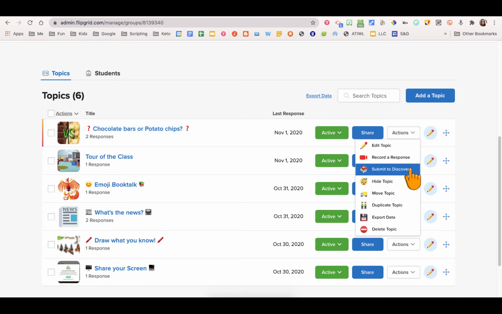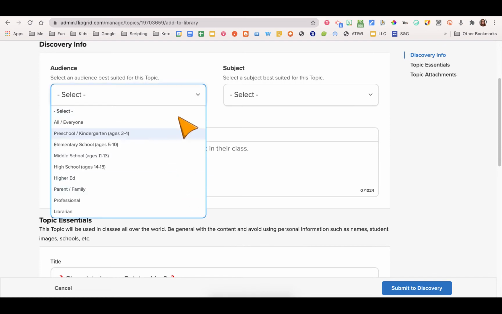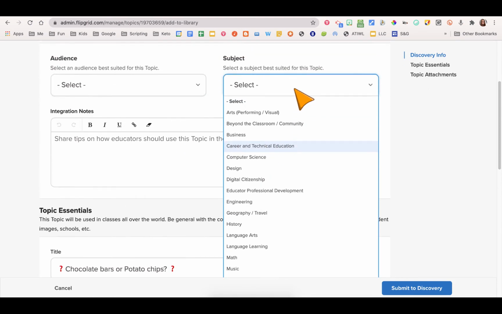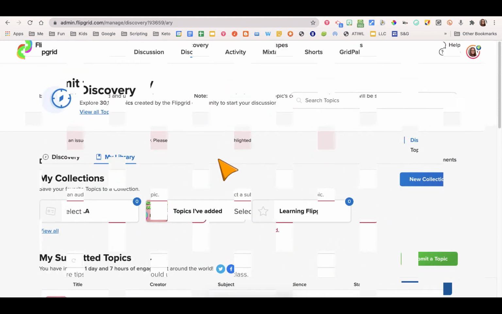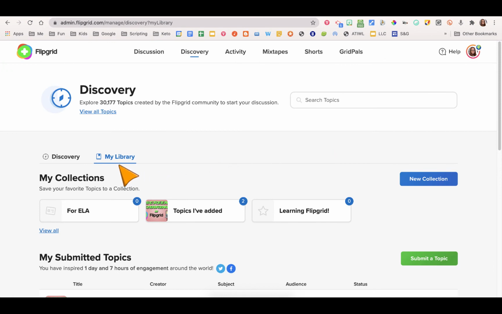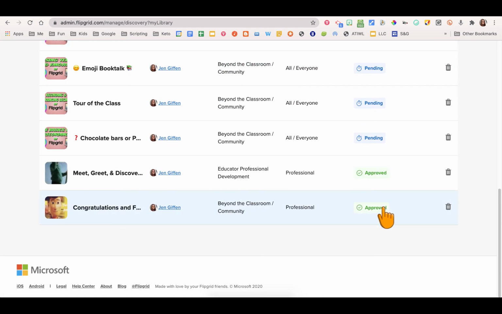choose Submit to Dscovery. From here, you would choose the audience who would be interested. You would choose the subject and write any integration notes. As you can see here, it's tips on how educators might use this. Once you hit the Submit button, all of your submitted topics will be found under My Library, My Submitted Topics, and you'll see whether they're pending or whether they've been approved.